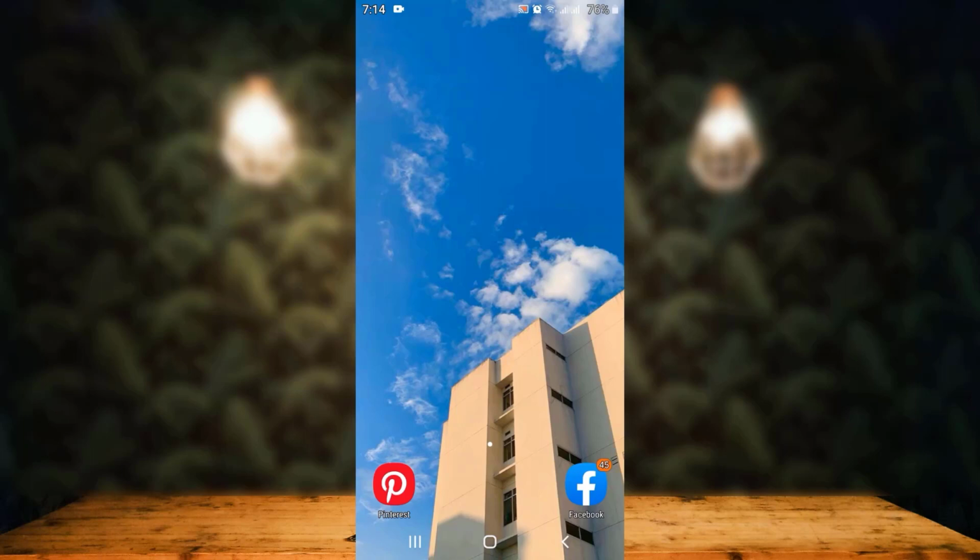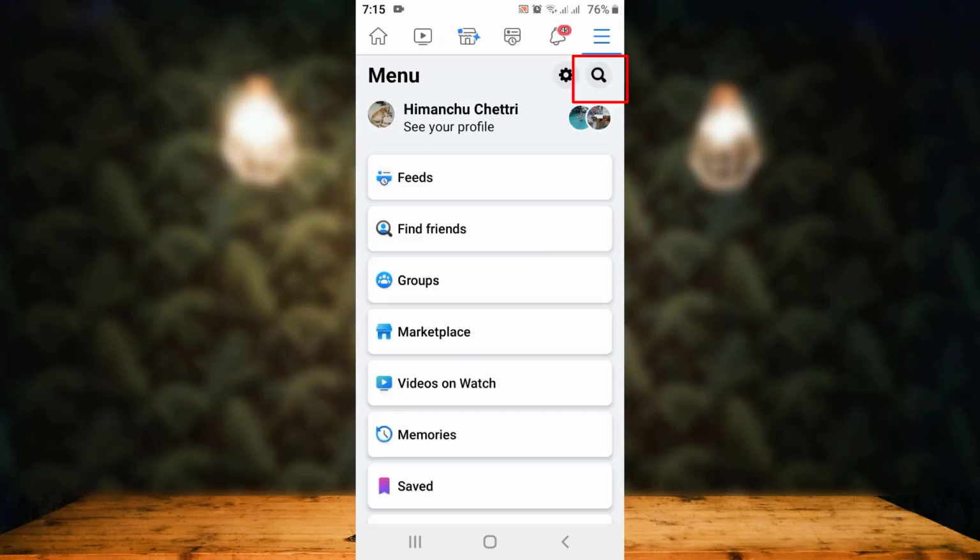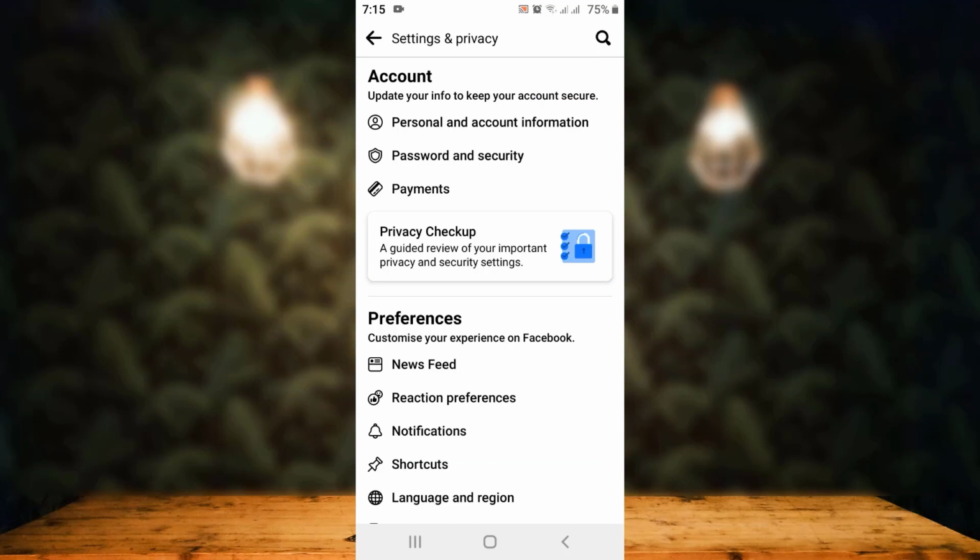So first of all, open up your Facebook application. As soon as you open your Facebook application, the interface looks like this. Now on this following page, right on top there is a tray bar icon. Tap on it. As you tap on the tray bar icon, on the other page you will land inside the menu. Now on this following page, in the top right corner you can see a gear icon. Tap on it.